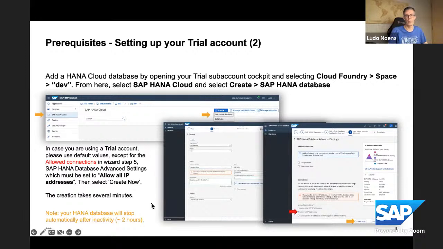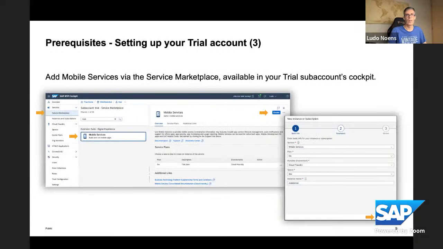Another thing to take note of is that if you are using trial and you haven't used that database for approximately 2 hours, it will be automatically stopped. That's to save some costs on our side. Just take note of that. You have to restart it then. Other things that we need is mobile services. You can find it in the service marketplace. You just provide a name and you click Create.